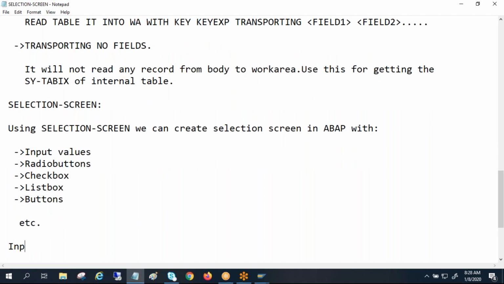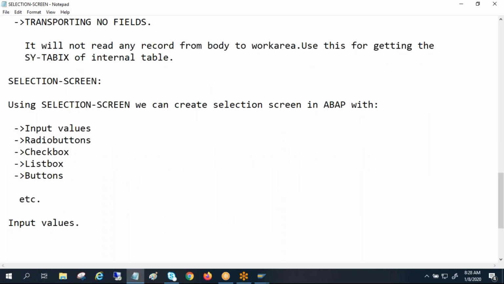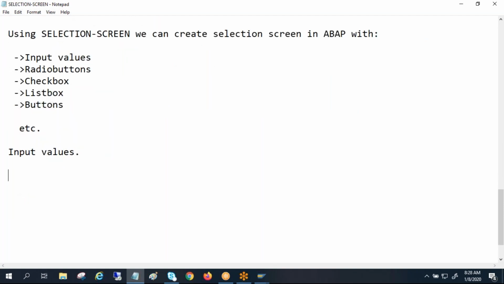So first guys, we'll discuss input values, that is the current need, because compulsory we require input values. Then we'll see slowly guys, radio buttons, check boxes, whenever the requirement comes, we'll discuss everything. So let us see input values. Input values are again of two types. First one is select options and second one is parameters.